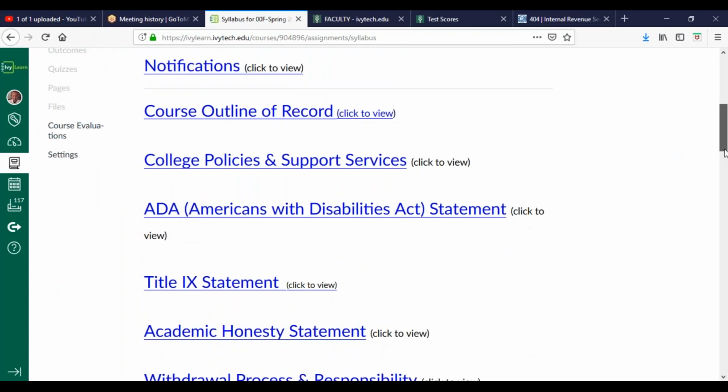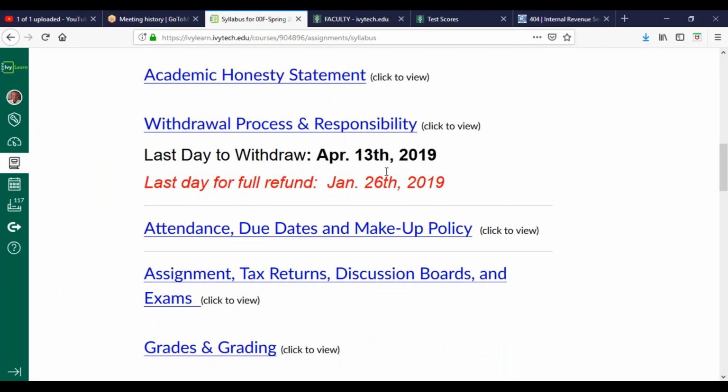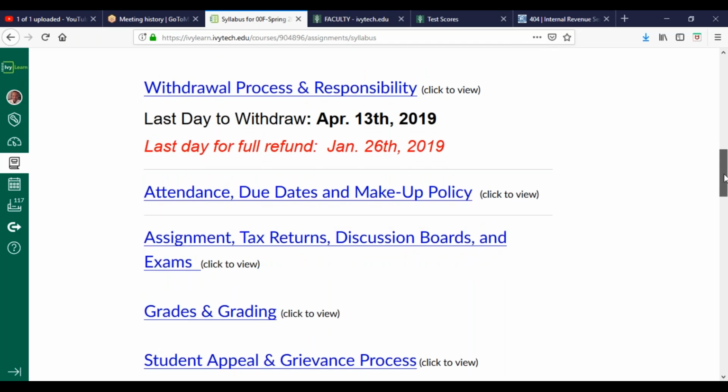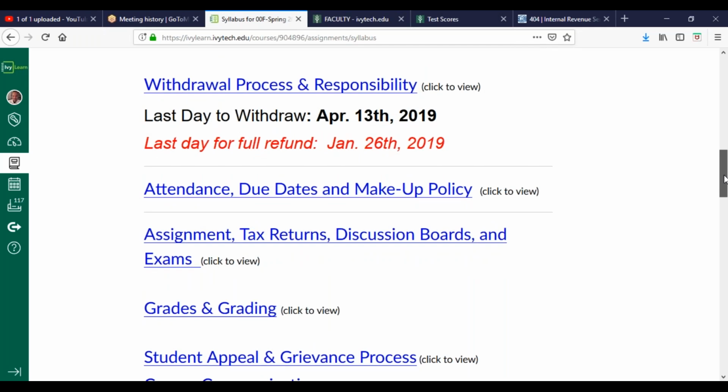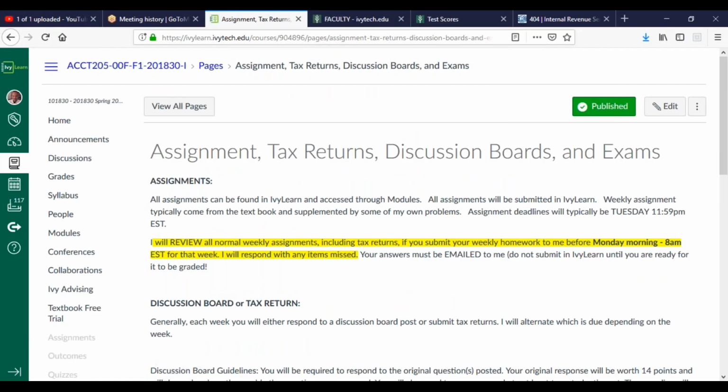Most of this is a boilerplate template. Here is some information for this class, last day to withdraw and still get a W. And then if for some reason the class isn't going to work out, and you know it's not going to work out, and you want it to be removed from your transcript and get your refund, that is due by the 26th of January. Of course, this will be different as the semesters move forward. Refer to your actual syllabus, and your dates will be slightly different, but they will be close. The main thing on here is the assignment tax return discussion boards to go through.